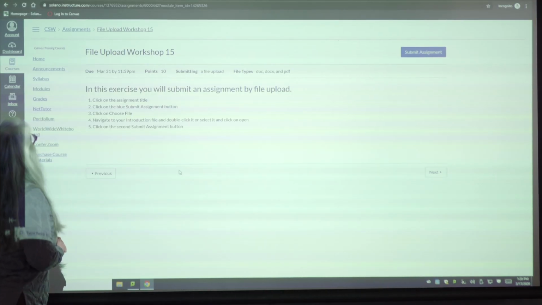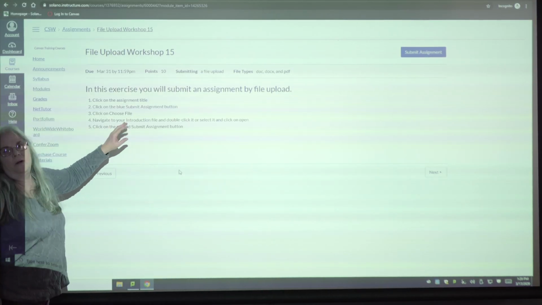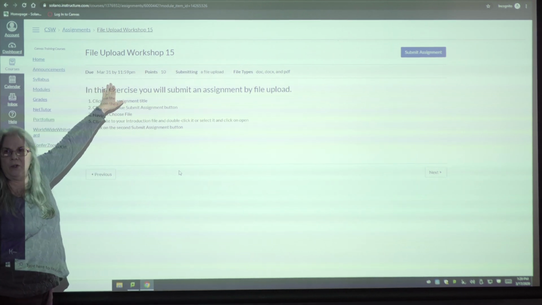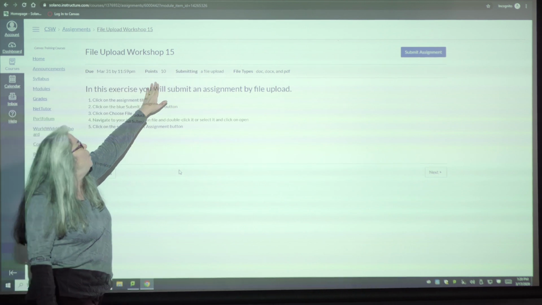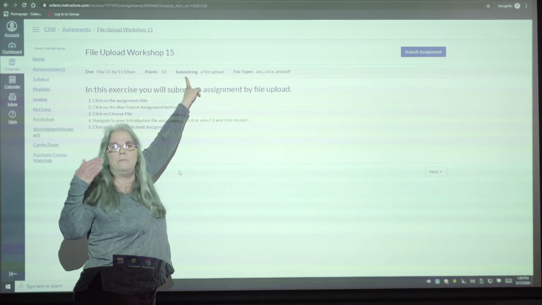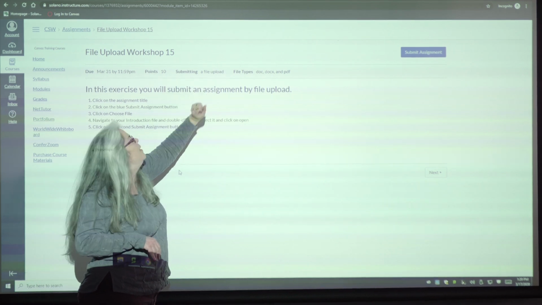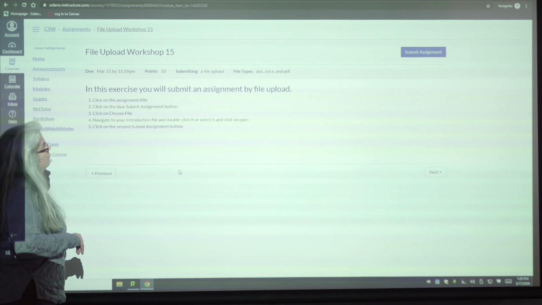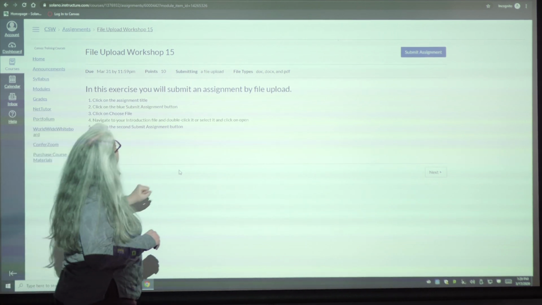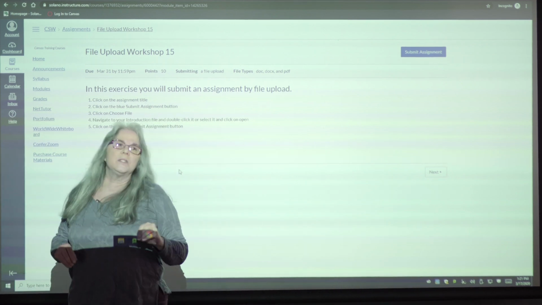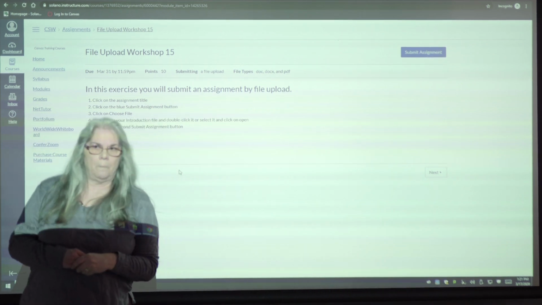All right, this is a file upload assignment. Notice it tells us when the assignment is due, how many points the assignment is worth, and it says we are to submit by file upload. We have our instructions here, and for this particular assignment, it even shows us what file types are acceptable.